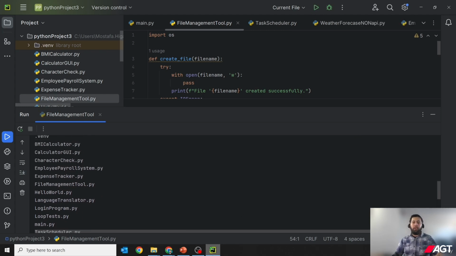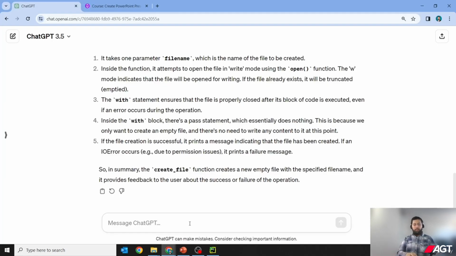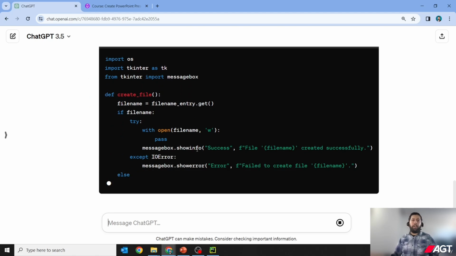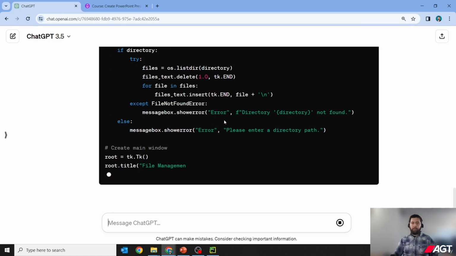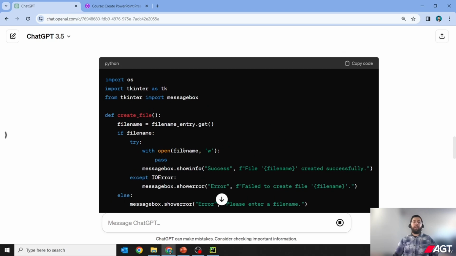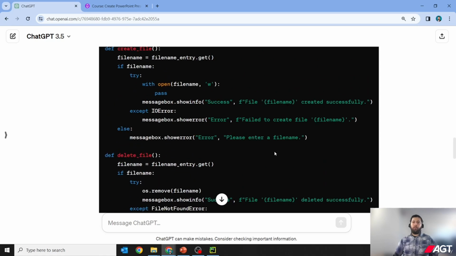Now, because we learned how to use GUIs, if you want, you can enhance this program. So you can say, enhance this program so that it has a graphical user interface, GUI. Okay. And it's going to go ahead and use Tkinter as we have used before, and it'll probably do everything with message boxes, because I do see a bunch of message boxes. I'm just trying to show you an enhanced, refined version of this file management tool if you want something that's more interactive with the user.